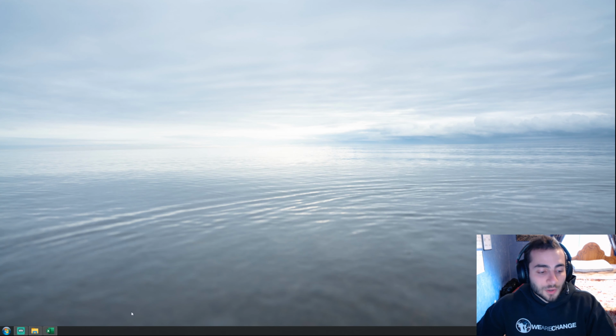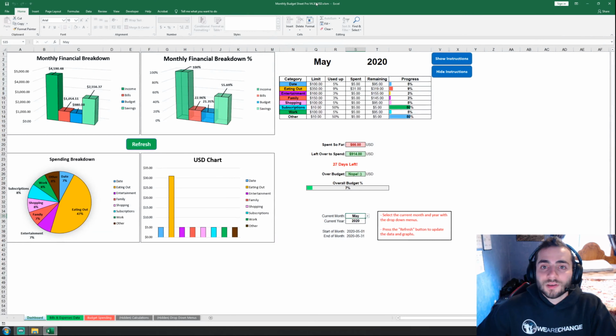Today I'm going to give you a quick overview on my monthly budget sheet, but in this case, we are checking out the US dollar sheet. So this is only for US currency. So it's basically the same thing. We're going to have our dashboard as the main page.